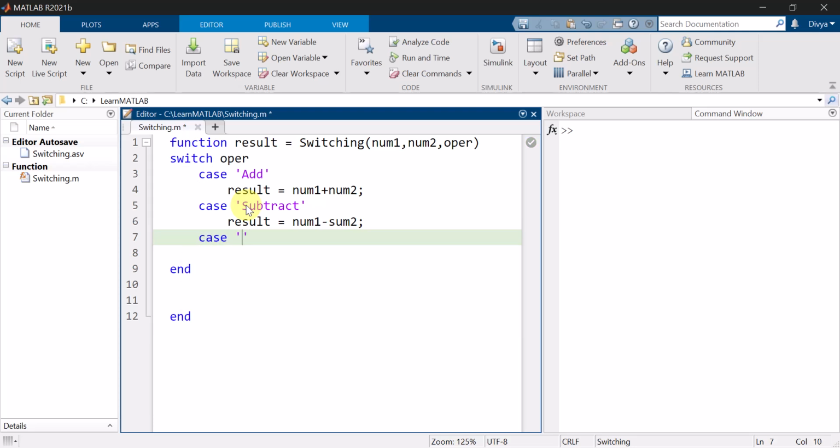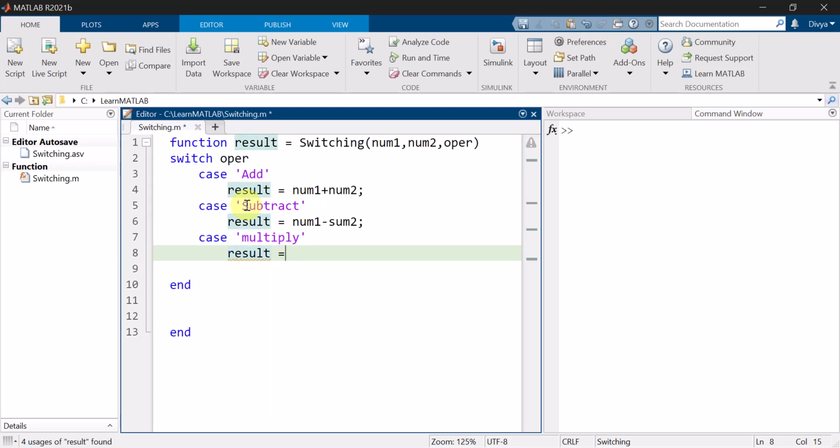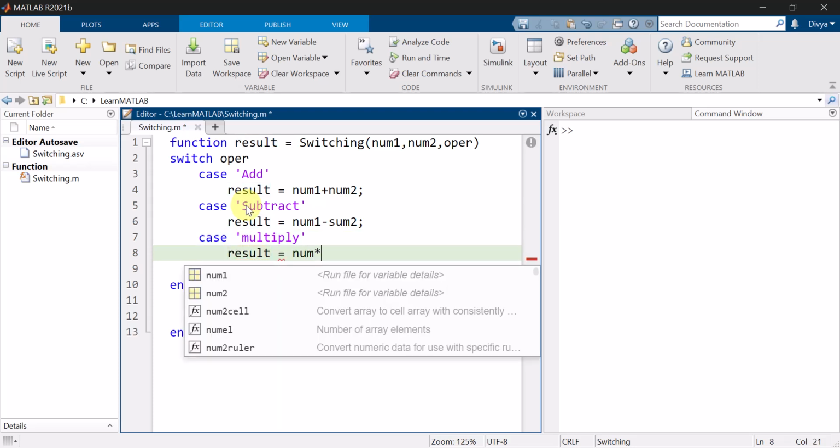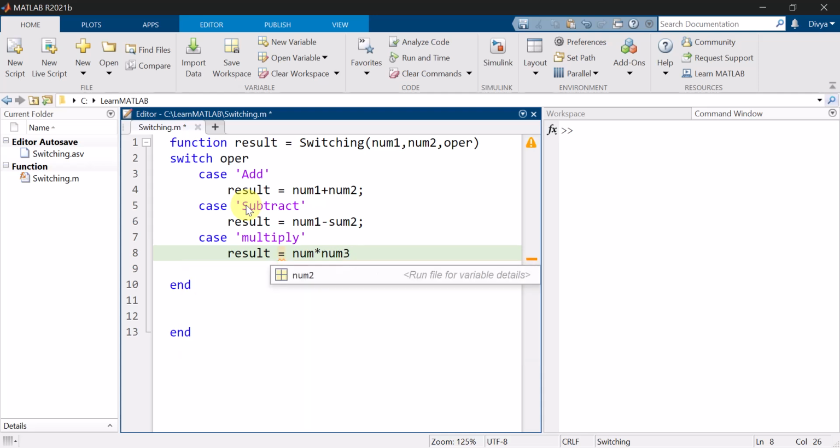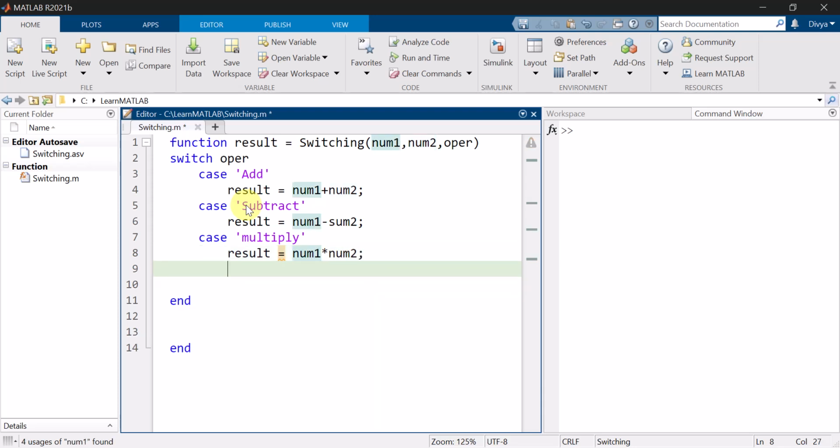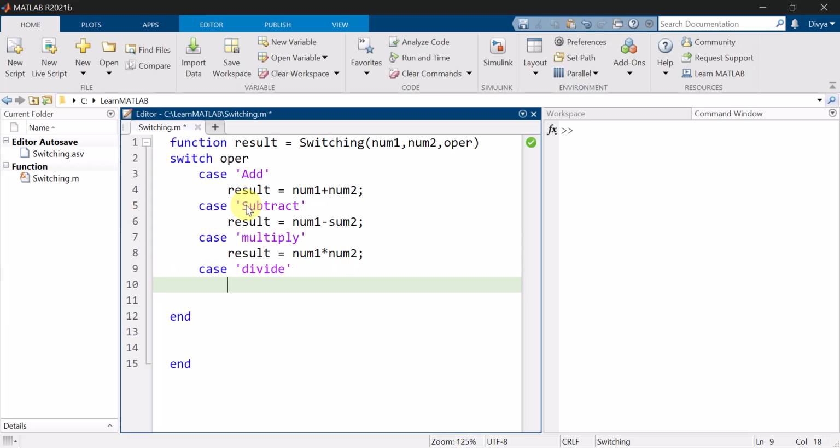Let's introduce another case, multiply, and let's store the result of this in the result variable. It's number 1 and number 2, and another case, divide. So we do not need to write here case 1, case 2, case 3. We will simply write the value of oper that we are expecting in order to enter that statement. So the result value in this case would be number 1 divided by number 2.